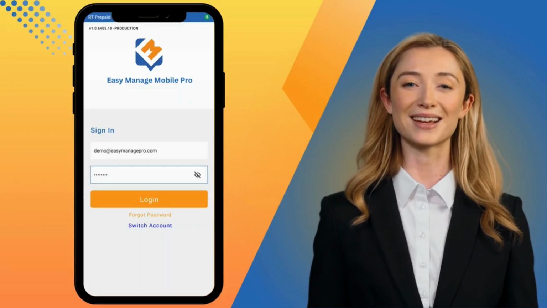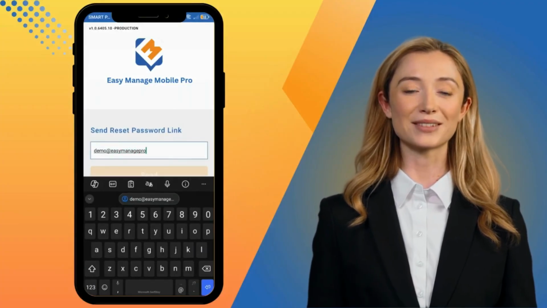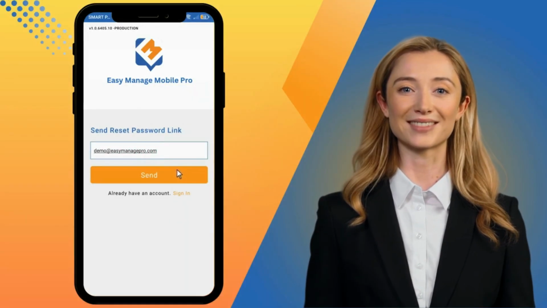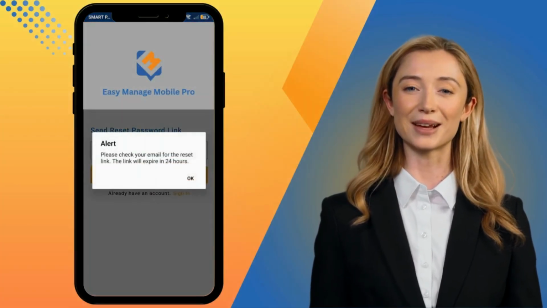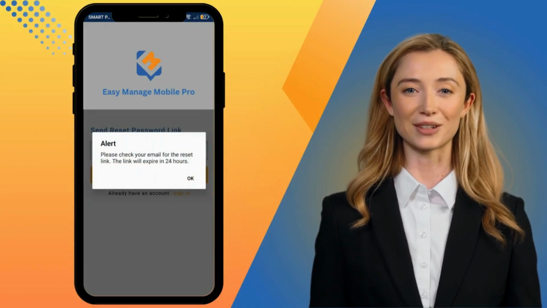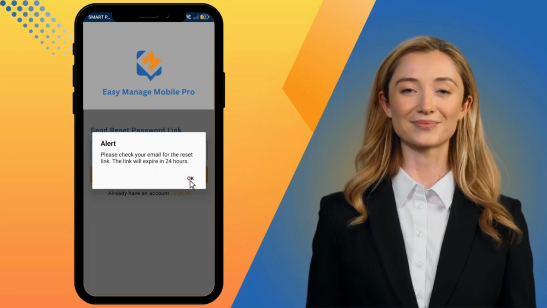On the login screen, tap Forgot Password to start the reset process. Enter your email linked to your account. Then tap Send. You'll receive a password reset link via email, or if you don't see it, check your spam folder. Keep in mind that the reset link will expire in 24 hours.